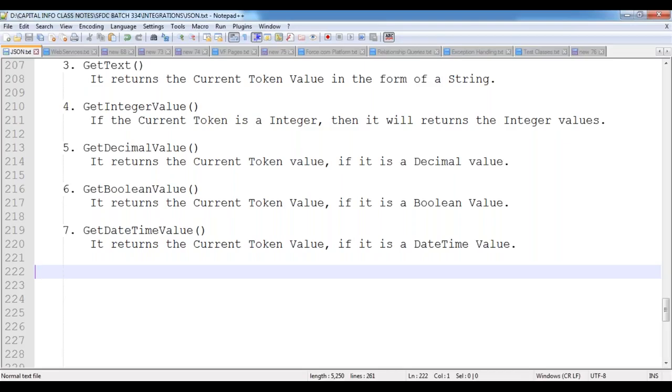To get that current token value, we are using the getCurrentToken method. Once the current token value has been collected, if you want to move forward to the next token, we have to use a method called getNextToken. So the next token is nothing but what? A value. That value may be numerical, decimal, Boolean, integer, string, null, anything.